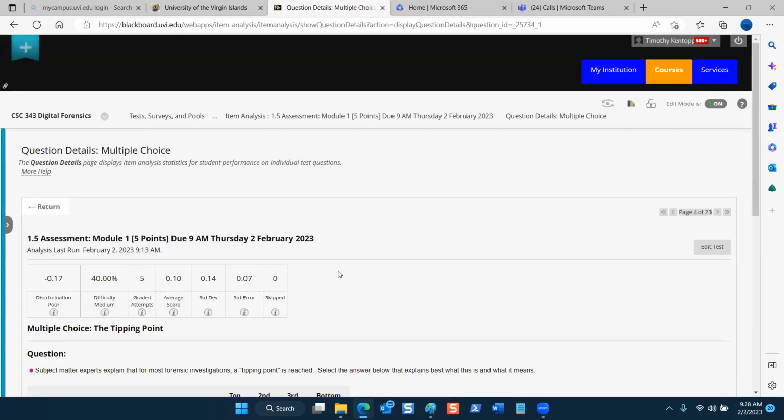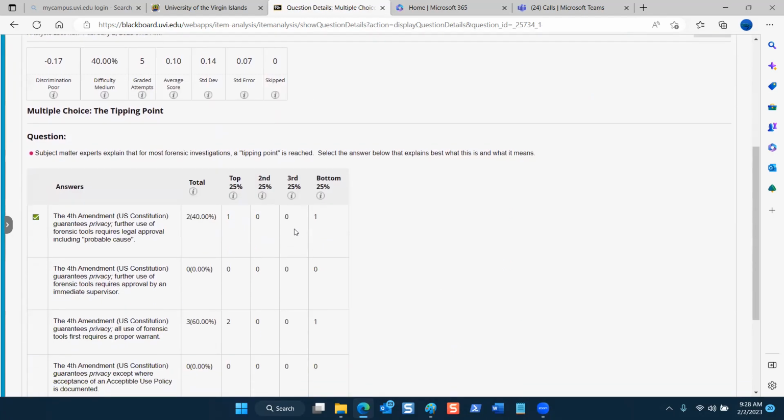Tipping point. This multiple choice question reads, subject matter experts explain that for most forensic investigations, a tipping point is reached. And that's a key phrase or term that we called out in session, and we do that in the study guide. Select the answer below that explains best what this is and what it means.